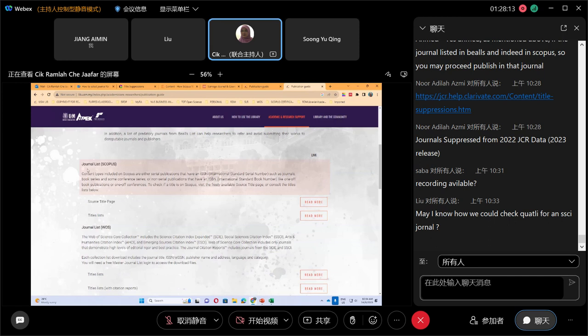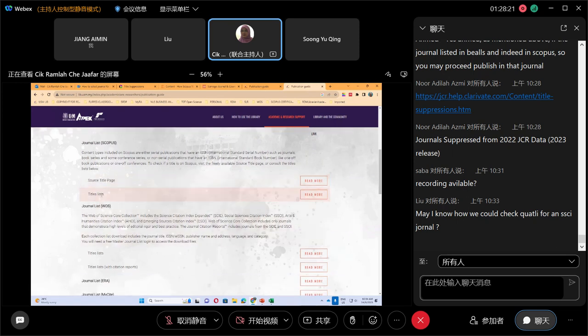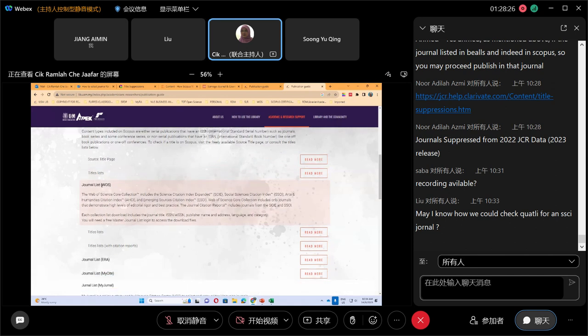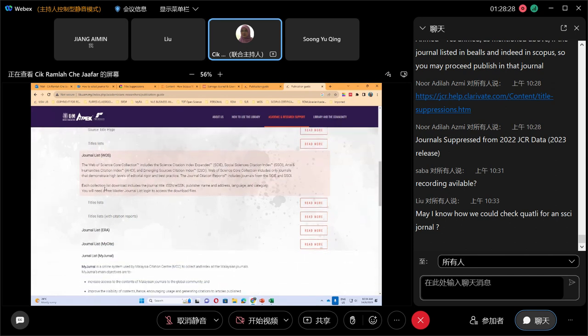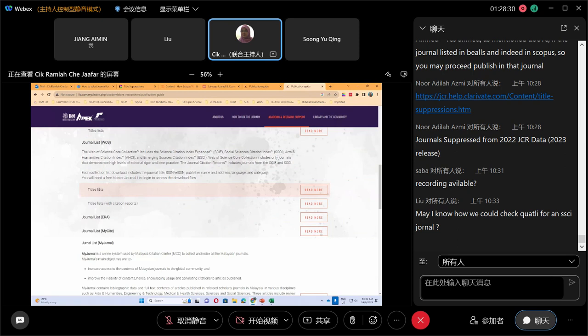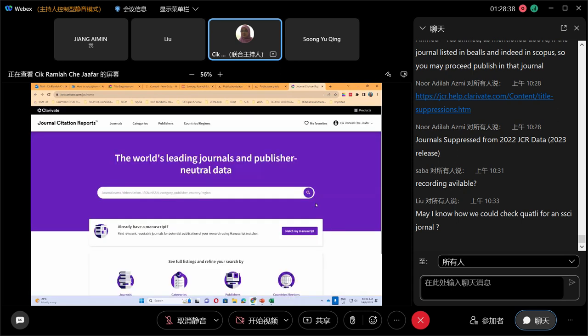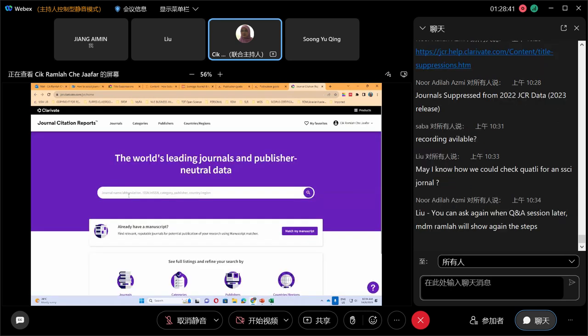So we have Journal Scopus, as I showed earlier. This is for you to search source title page, and this is for you to get the discontinued title list. After that we have Journal WoS. This is the list from the master journal list, and this is the title list with citation reports. You may click on this, and it will bring you straight away to the JCR.